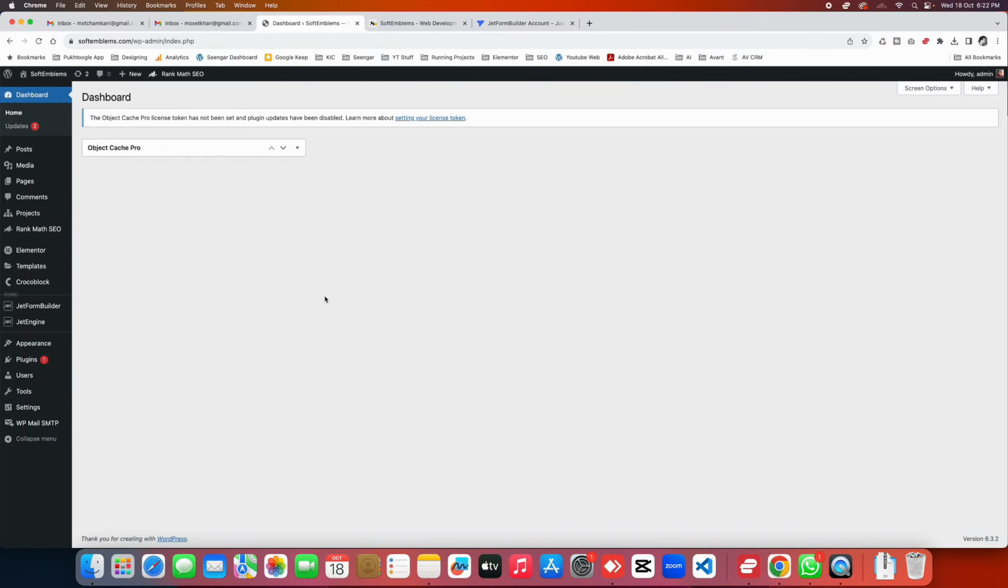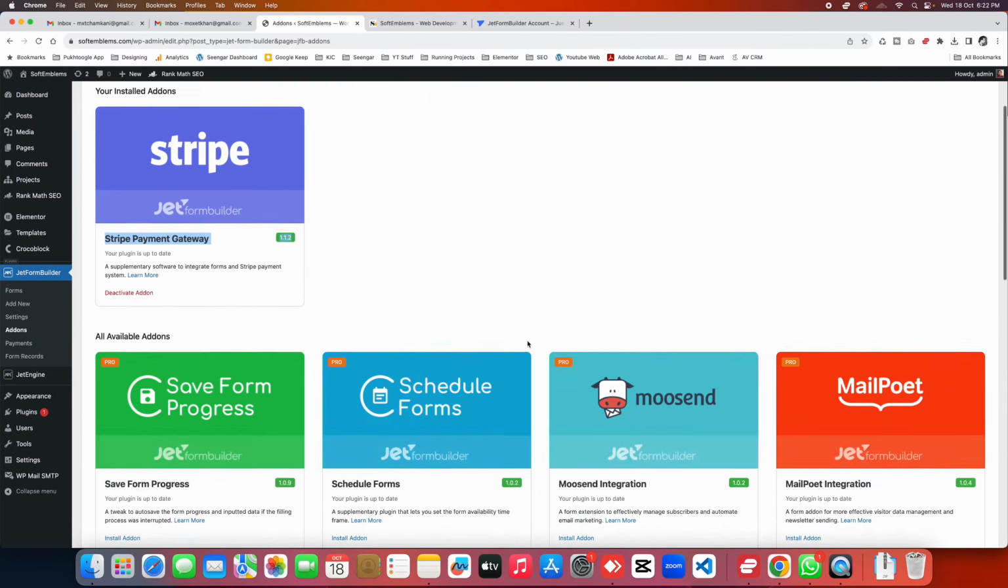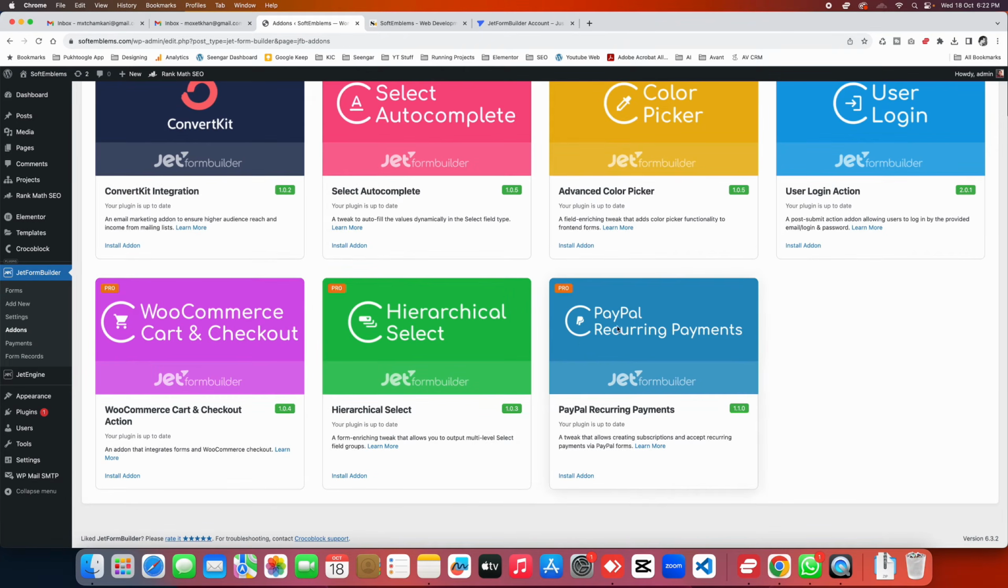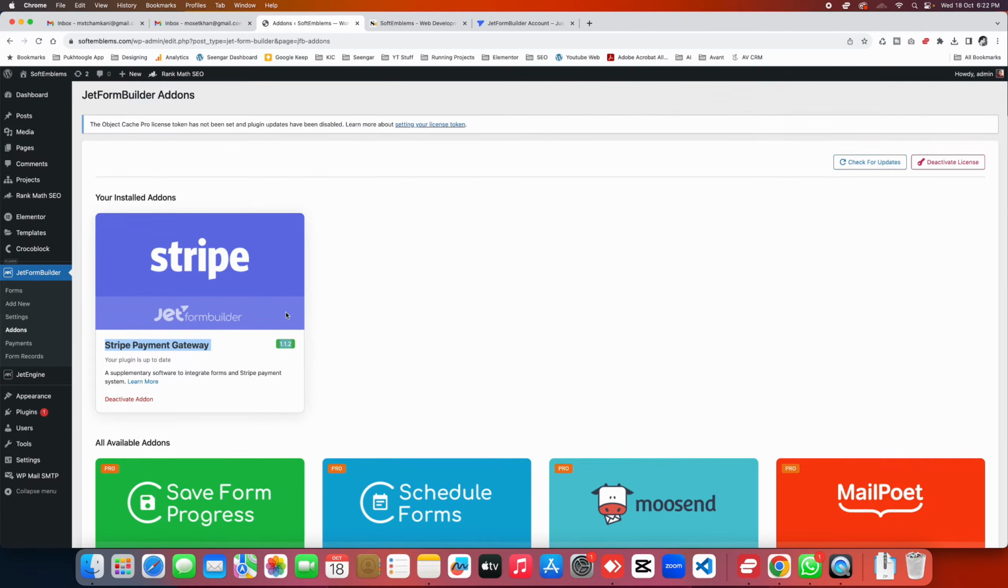So let's start. We'll go to JetEngine. I'm sure you know how to install Jet Form Builder. I already have a video on that. You can install Jet Form Builder, and in add-ons you must have Stripe enabled. Okay, Stripe payment gateway. We have PayPal also. No, this is PayPal recurring. PayPal free is by default with Jet Form Builder.